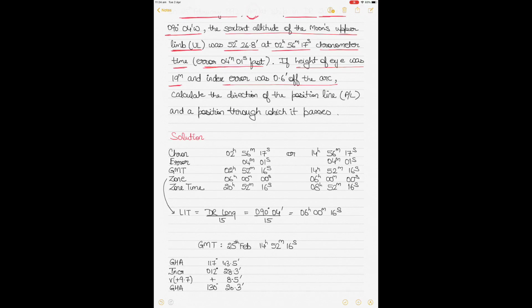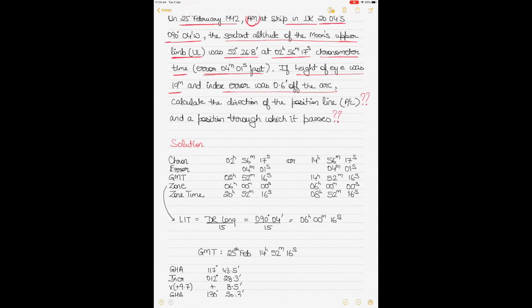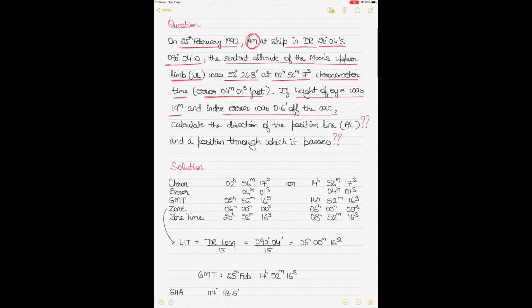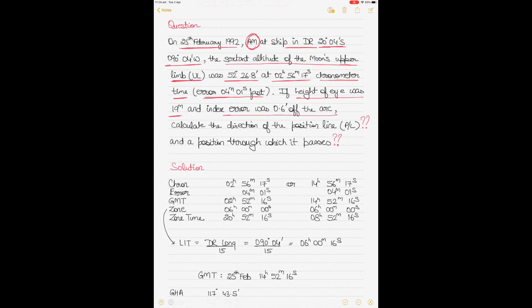You have to find two things. You have to find the direction of the position line and a position through which it passes. When we say you have to find the position through which it passes, you are basically finding the observed longitude only, and you use the same DR latitude as your final latitude through which the position line passes. And then of course you have to find the direction of the position line. Alright, so let's start with the question.